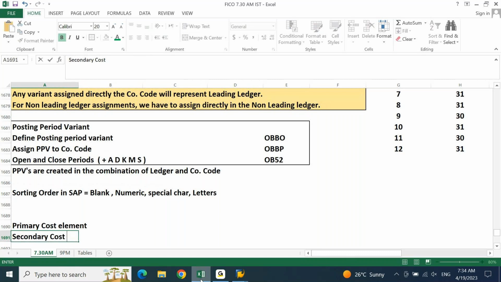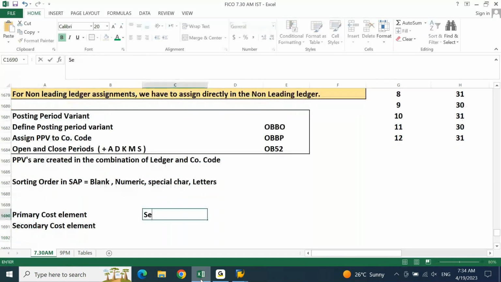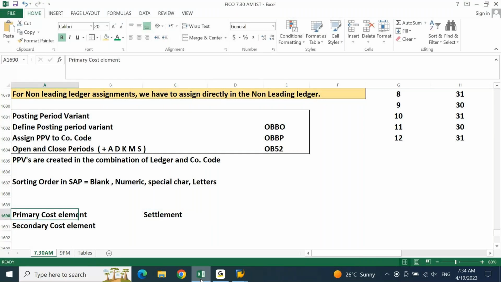You're talking about settlement. Settlement you can do using primary cost element, and you can do using secondary cost element. It is your choice how you want to define your settlement rule. If you are using primary cost element, you have to open posting period 1. When you open posting period 1, it is automatically reflected in controlling because your CO posting period is part of the FI posting period. But if you are using only secondary cost elements, there is no involvement of primary cost element. That is where you need to open period number 3.